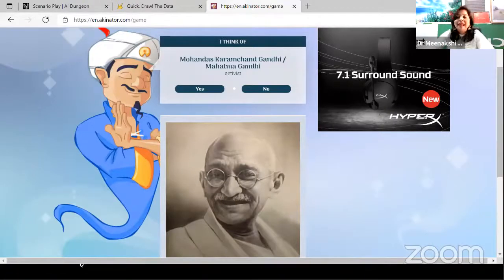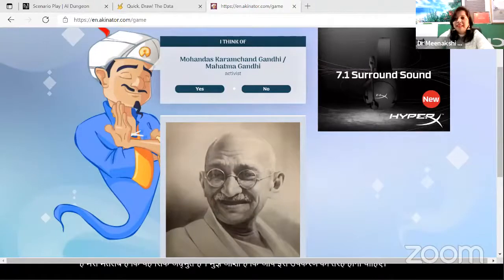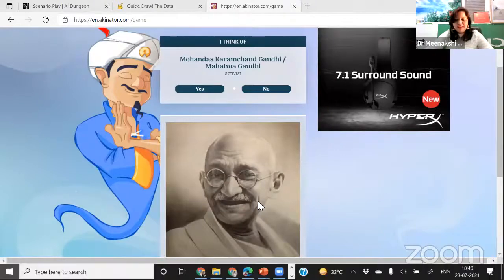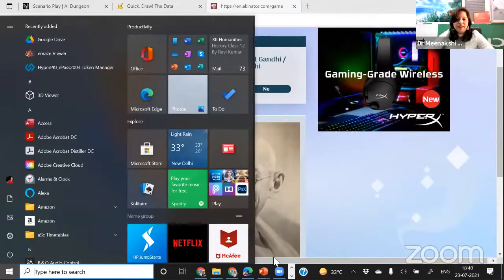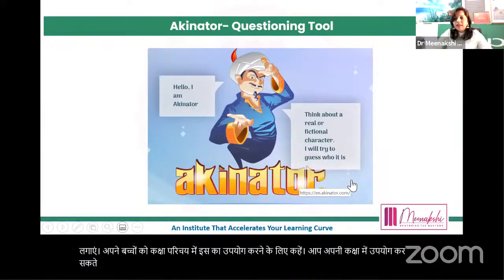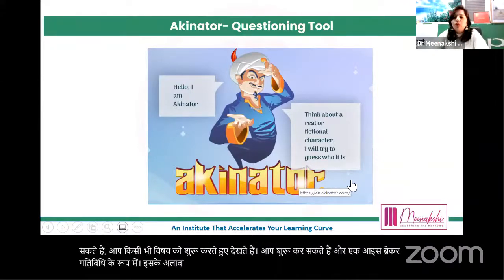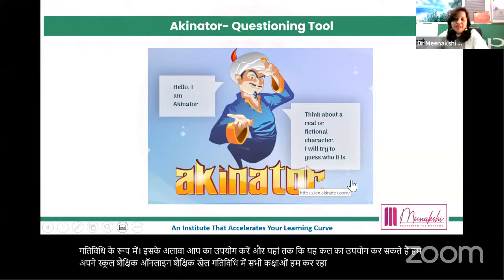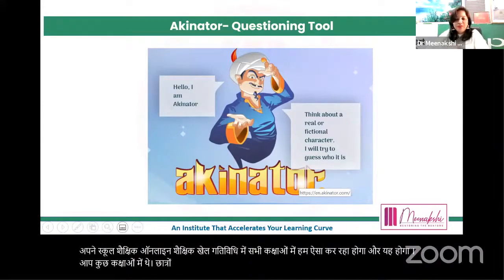I hope you must have liked this tool. Do explore this one. Yeah, certainly it's an amazing, wonderful tool. Please do explore it. Ask your children to use this in the class. You can use it when starting any topic, and as an icebreaker activity also you can use. And tomorrow we are having in our school an online educational games activity. In all the classes we will be doing like that, and this will be used in some of the classes. The students have really liked it, and you can also do the same.